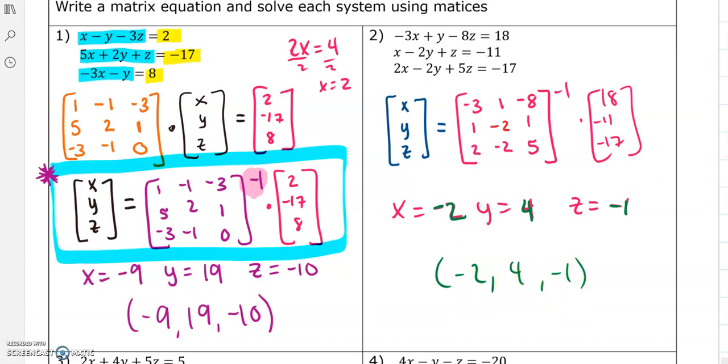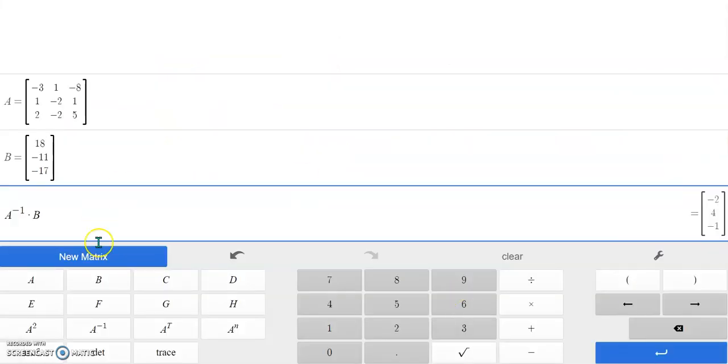So that is how you can use the matrix on Desmos. You set your 2 matrices, and then you do this operation. If you have any more questions, make sure you ask during class.